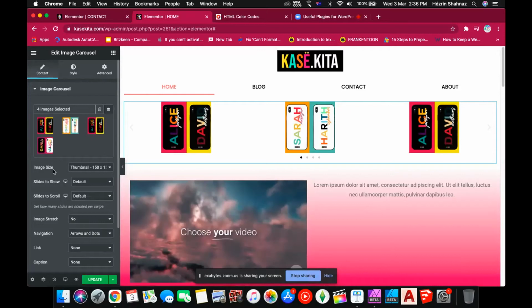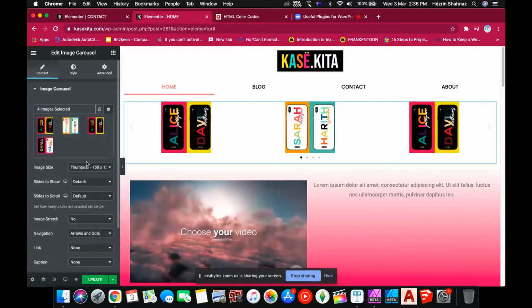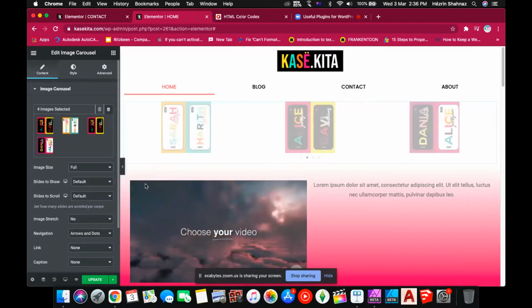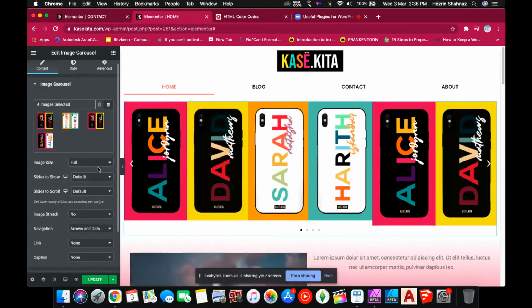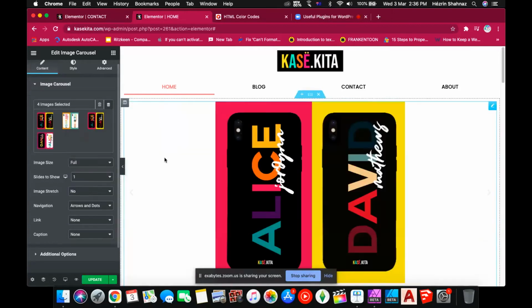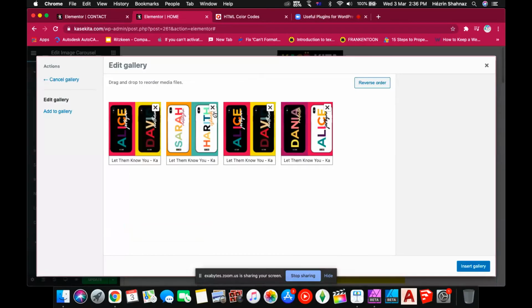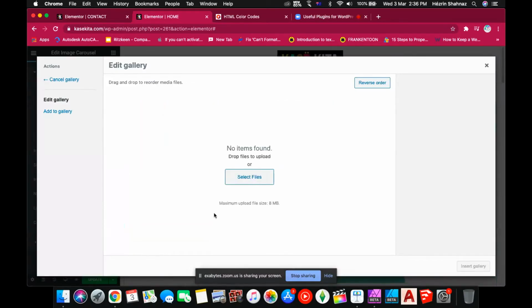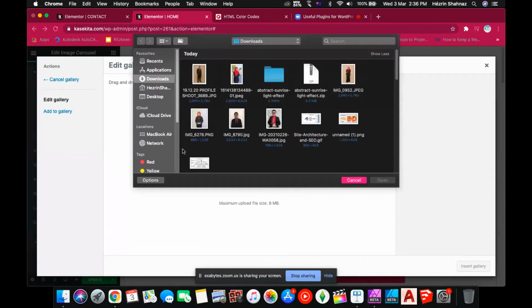And this one is a bit small. You want it to be full size. So you change the image size to full, and then the slideshow to 1, because we just want to focus on one image. Or this is not the one. Wait, I'm going to give the accurate size so that you'll see how it looks on desktop. Wait, not this one.